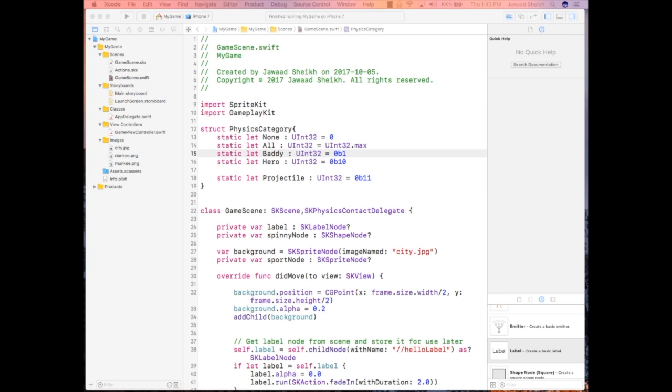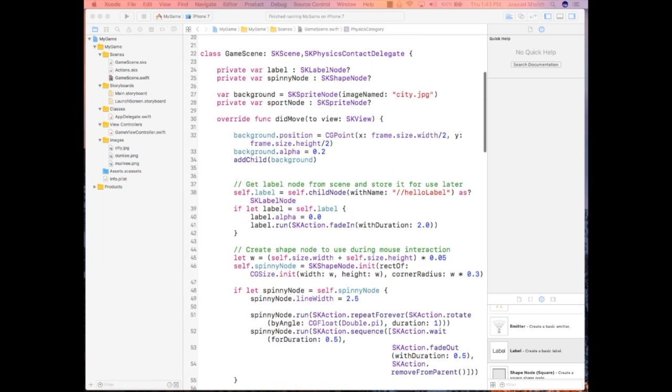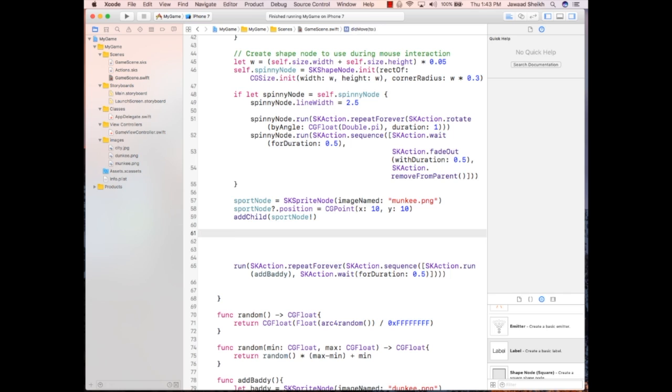All right. So now, once we've created our categories of characters, the next step is to start adding gravity and physics to our world. So I'm going to start down in didMove, just after adding our little sport node for the first time. I'm going to enable some physics. So I'm going to say physicsWorld, which is already defined. I didn't define it anywhere. It was already defined in the contact delegate. So I'm going to start using it.